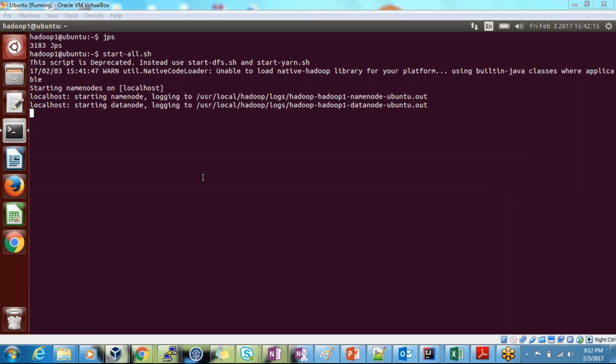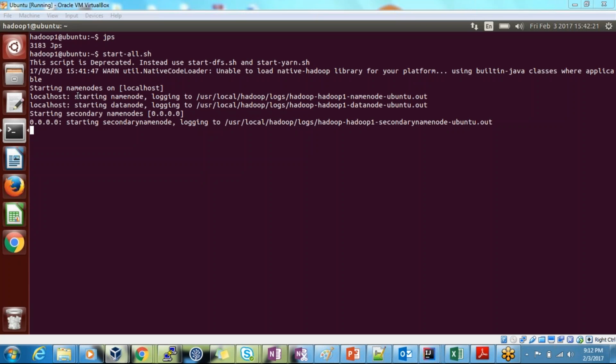Okay, good. So now I have started all my services. It is getting started, let it start. I am seeing these messages, these are called logs. You can clearly see here, starting namenode, starting datanode, and starting secondary namenode. It's clearly saying where it is starting and what it is starting.